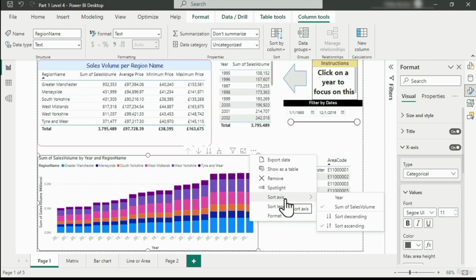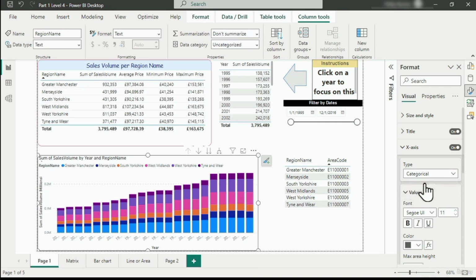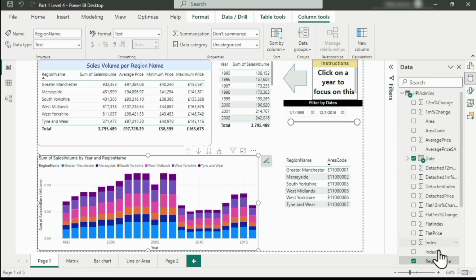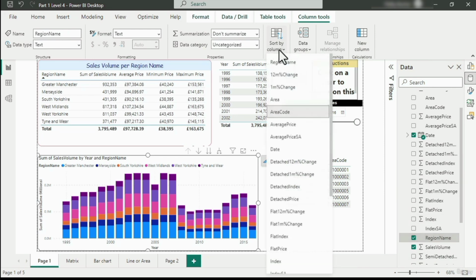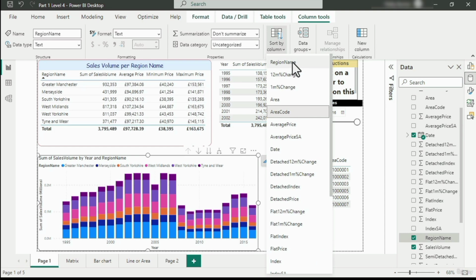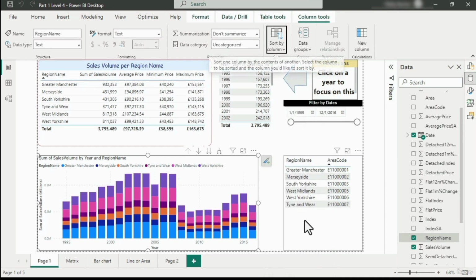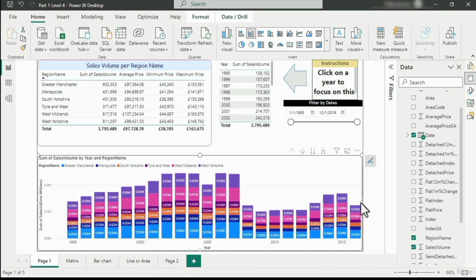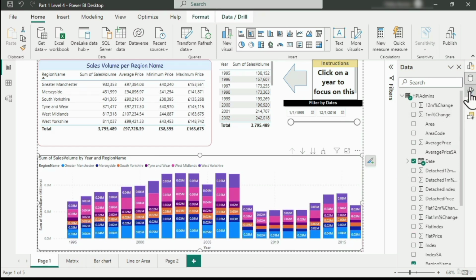format. Now I'm just going to change all of that back because I think I would prefer to have that as continuous, and I'm also going to change the region name so that it is sorted by region name, which is the default again. But it's nice to know that you can change it as and when you need it.